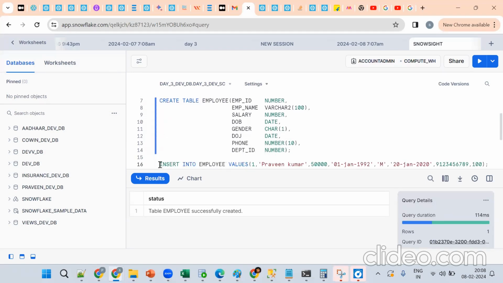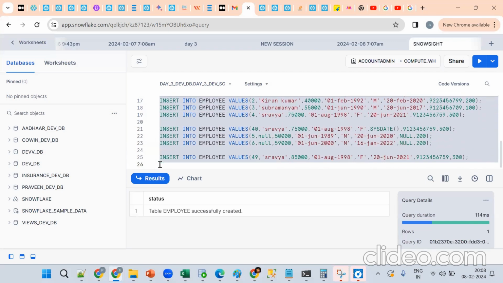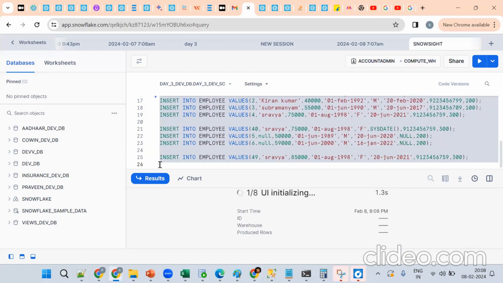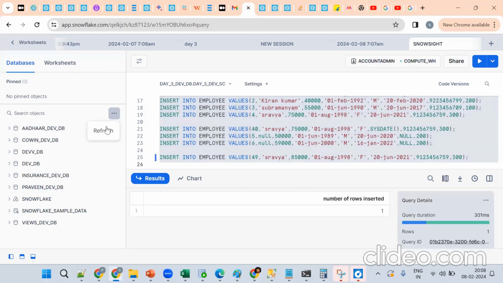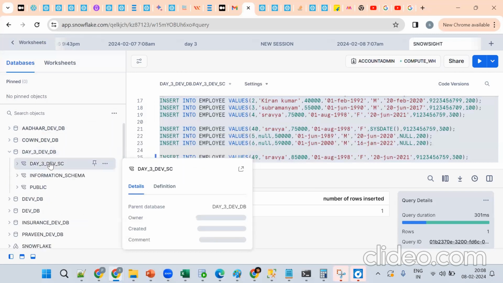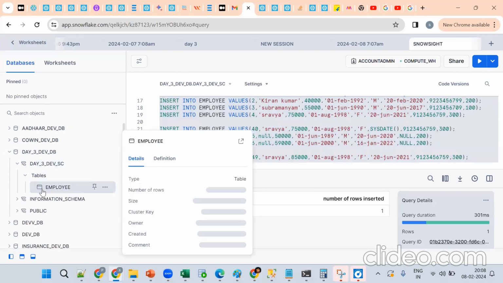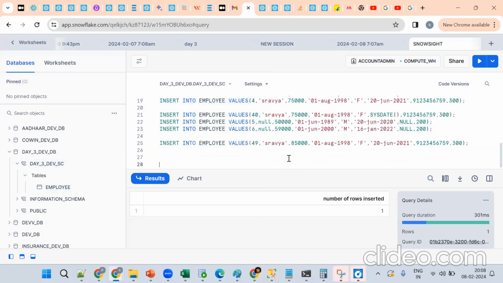Now insert some data. Control Enter is the shortcut. You should first be comfortable with this. Refresh the database. Now in which database? Day 3, the schema, so records are there. See, 8 records are there. Click on this and see what happened. 8 records are there.